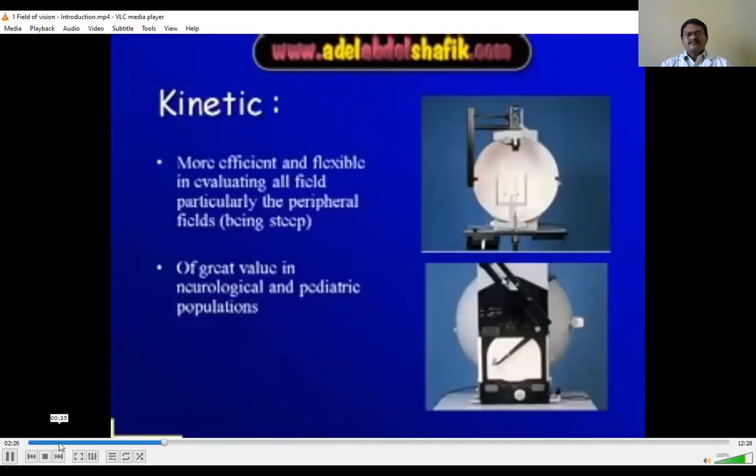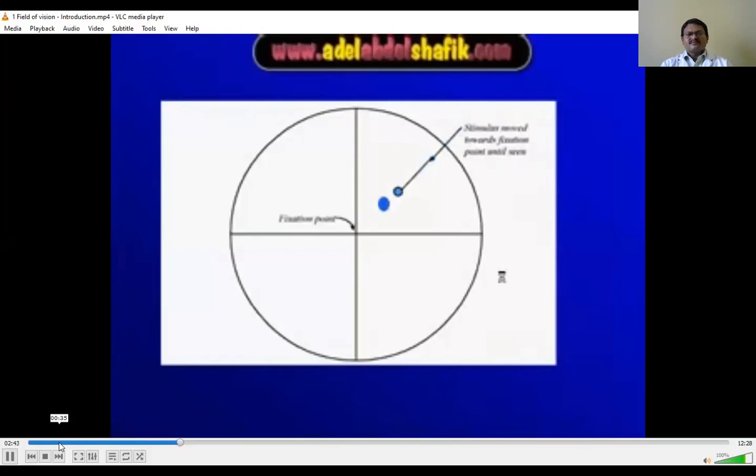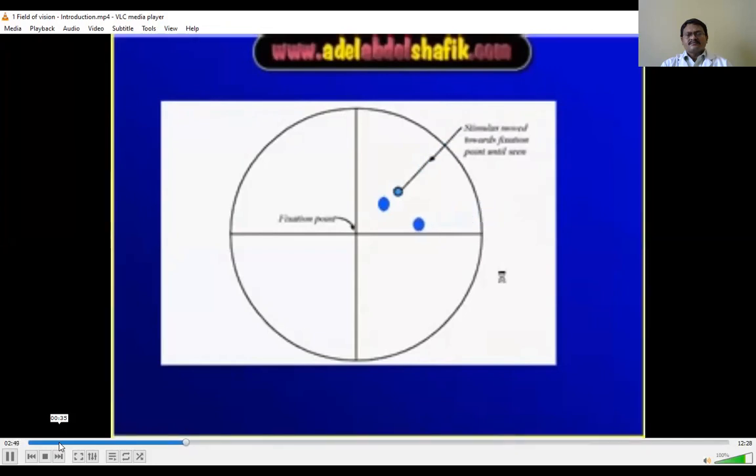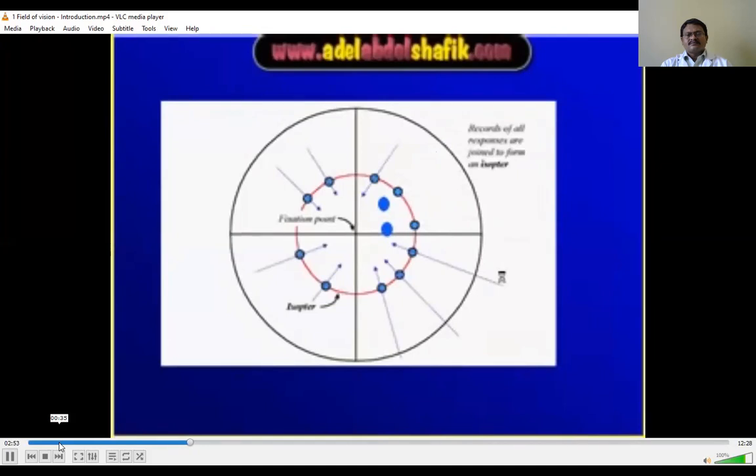Kinetic perimetry is more efficient, more flexible in evaluating any part in the field, especially the peripheral field. It's more important in neurology and in pediatric conditions, but not in glaucoma. So in kinetic perimetry, we present a target from the periphery in one meridian, asking the patient when he sees it. Then we go for another meridian, and so on. Then we draw a line joining these points.